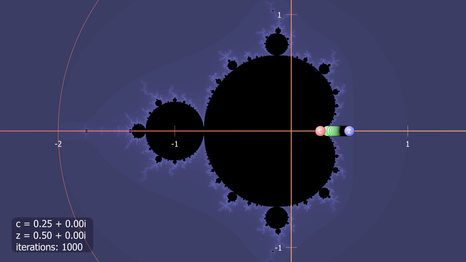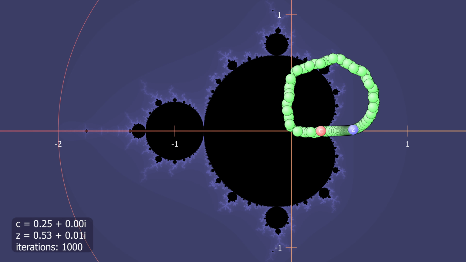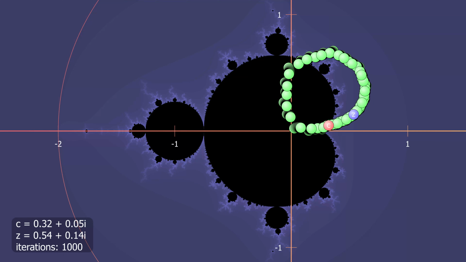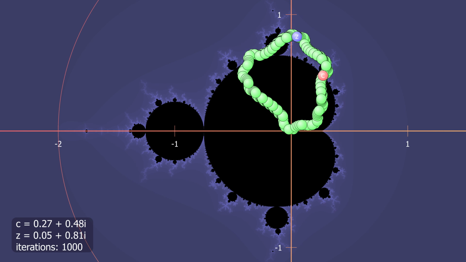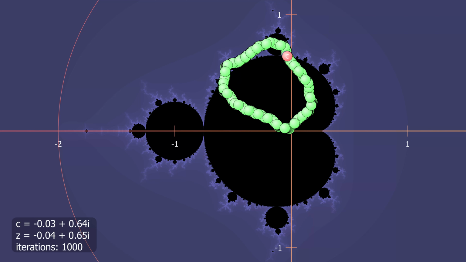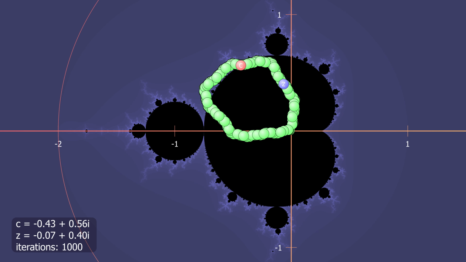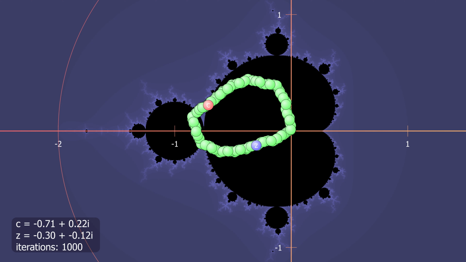If I take C close to the edge of the cardioid, you can see that the orbits start to vary wildly as I move just a little. This edge of the Mandelbrot set is quite chaotic. The fate of the orbit becomes very sensitive to the value of C.